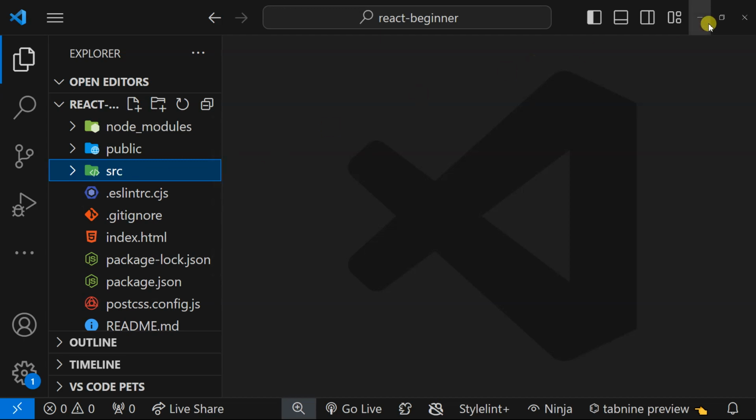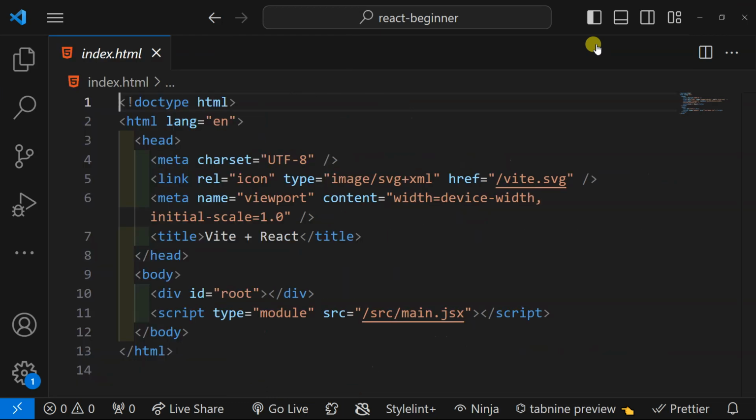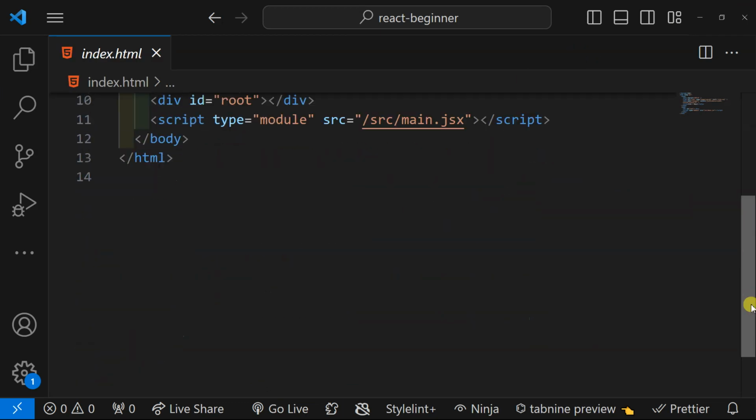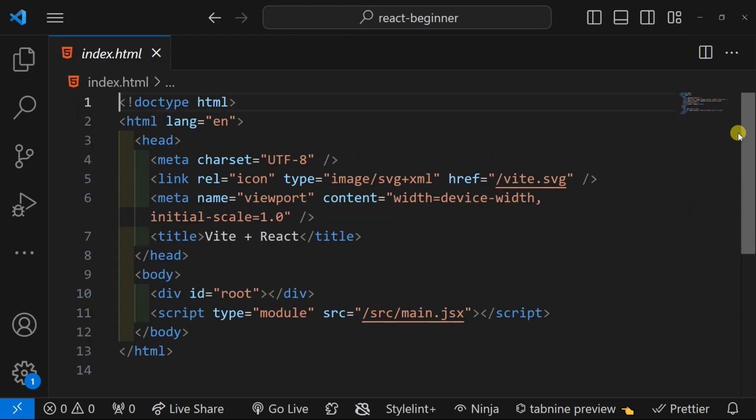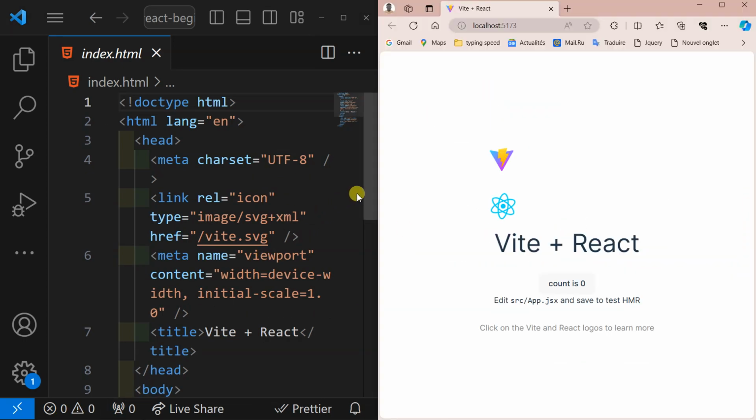The first thing we need to start with is the index here, this index. If we go inside the index, there's nothing much here. It's only a very small file, I can say only 13 lines of code. So what's there actually? First of all, let's do this side by side. You can see here we have this simple HTML.